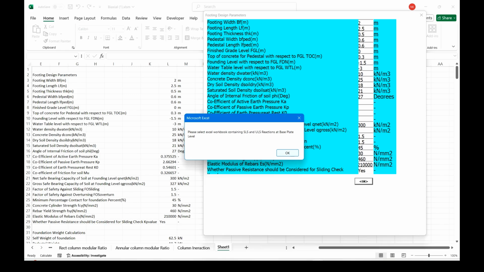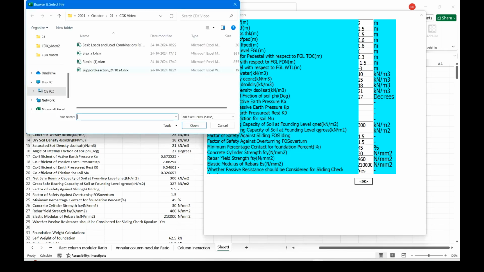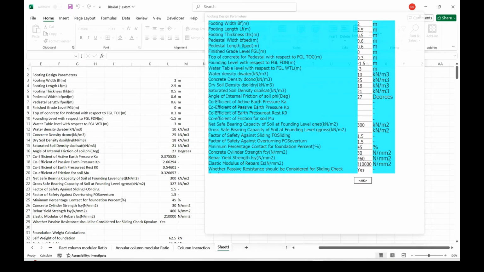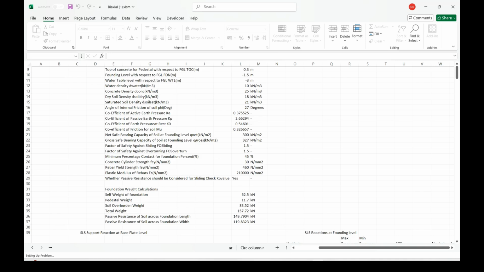Then it will ask for another file wherein we need to supply the support reactions for SLS and dual phase combination. The file containing SLS support reaction we can see on the screen. We select that file, open it, and then the program starts doing calculation in the background. It will take a while to do the calculation, as this is doing a sort of iterative procedure. It will take a while to come to a solution.